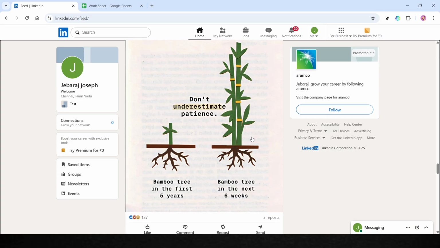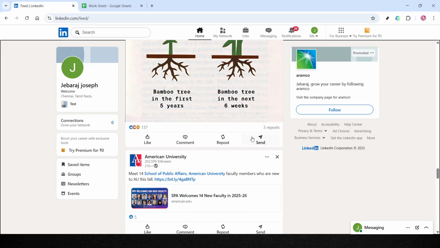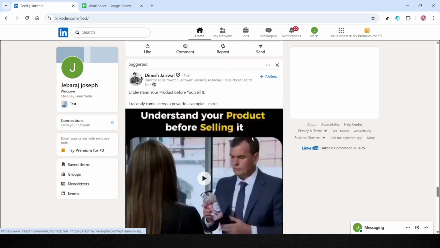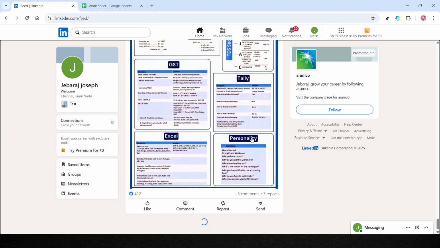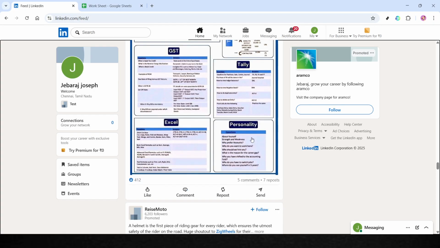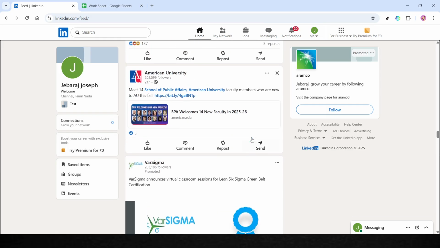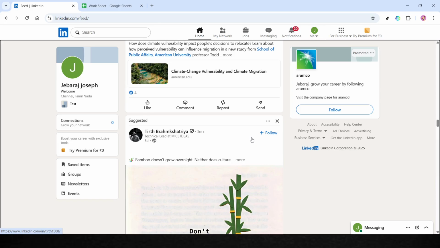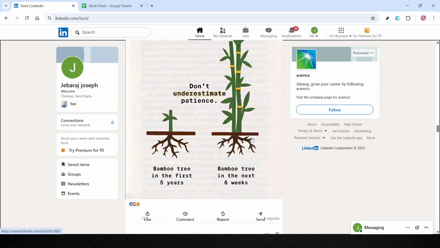If your account has two-factor authentication enabled, a security feature that I highly recommend for protecting your personal information, you might be prompted to verify your identity. LinkedIn will send a code to your registered phone number, and you'll need to enter this code to proceed. This step is crucial for ensuring the security of your account, keeping it safe from unauthorized access.